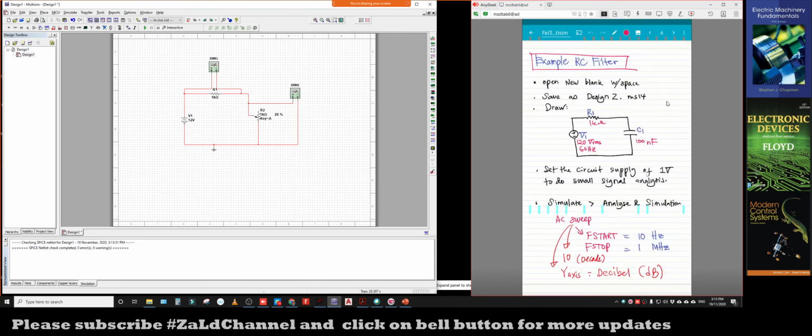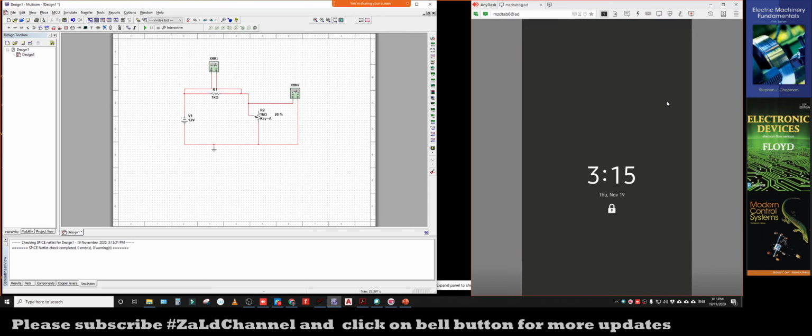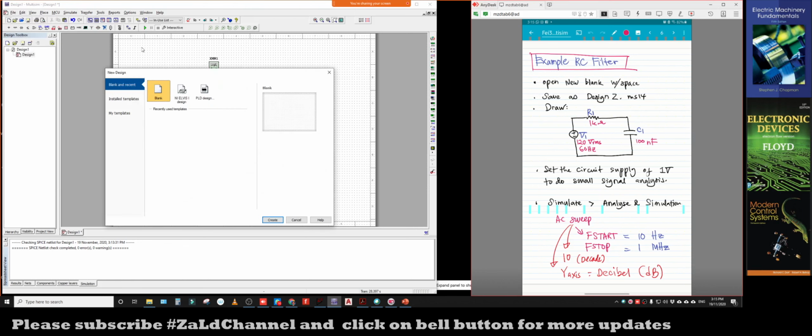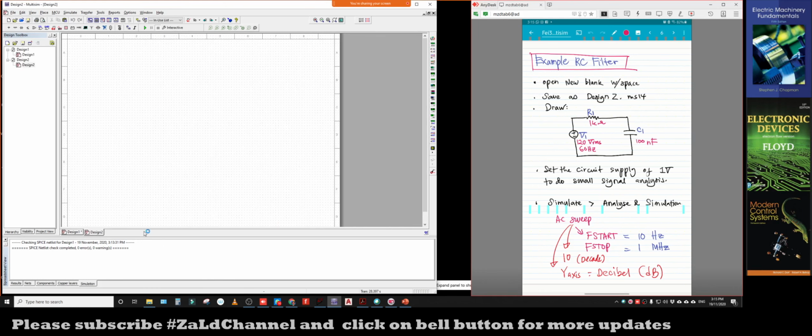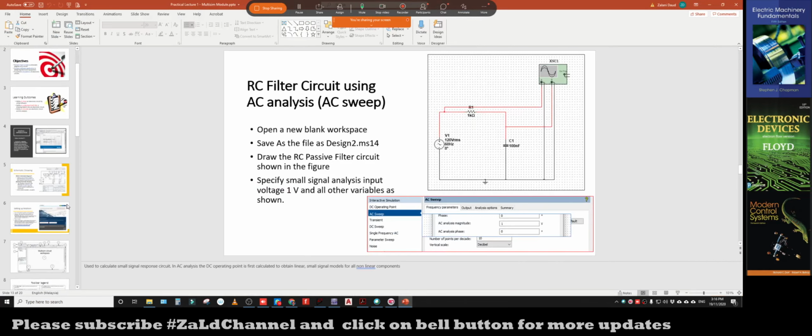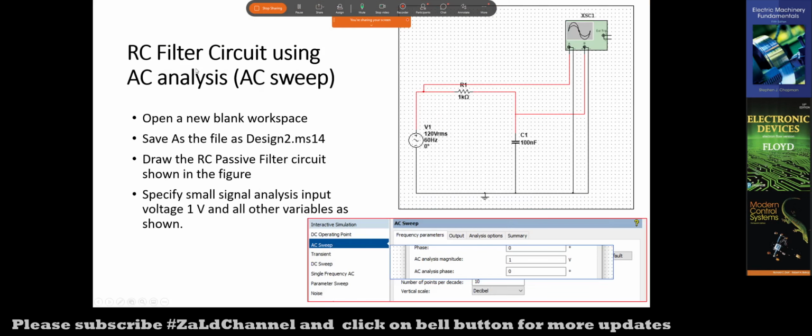All right, we are going to move on to the next circuit, which in this case is the RC circuit. We open another workspace, which is design2.ms14. Open another workspace like this. We are going to sketch this circuit now, so just follow this slide. We are going to draw this RC filter circuit.